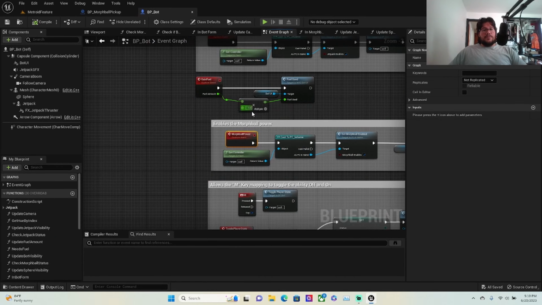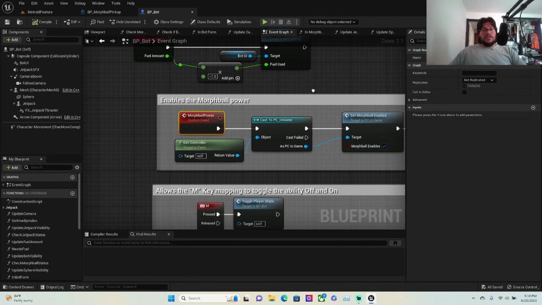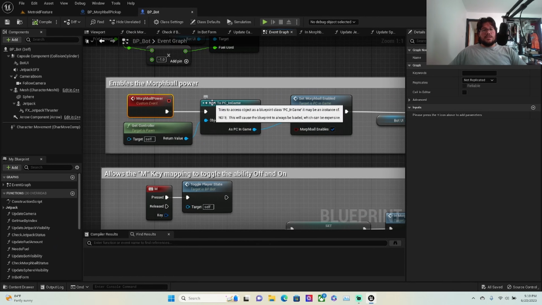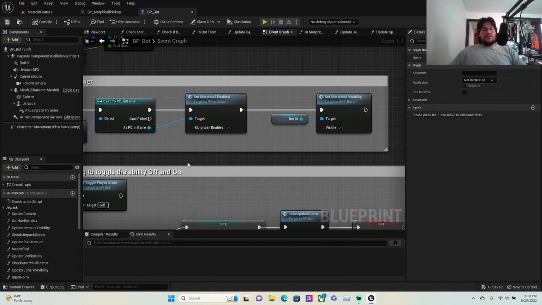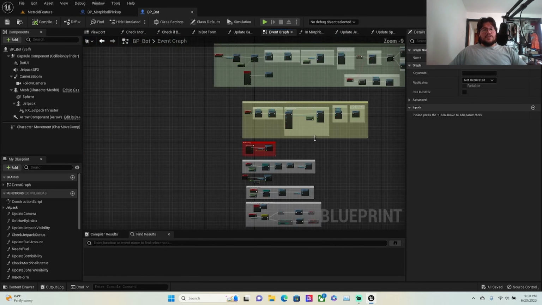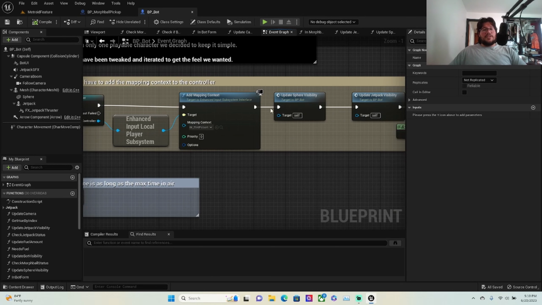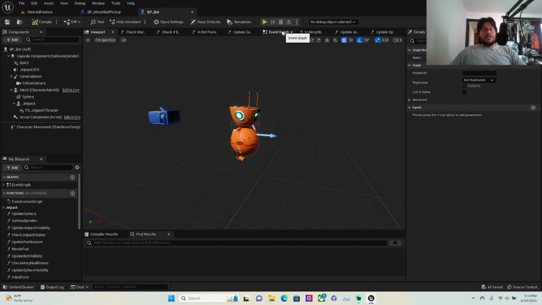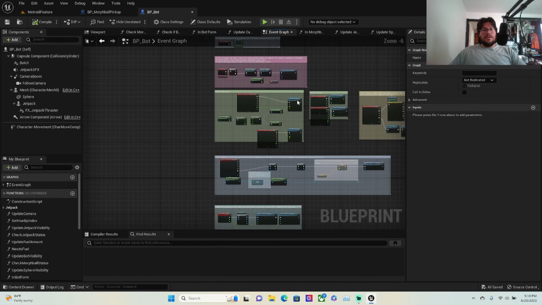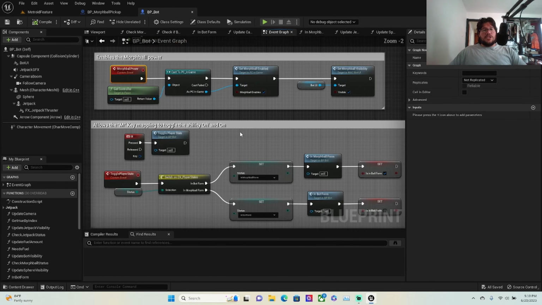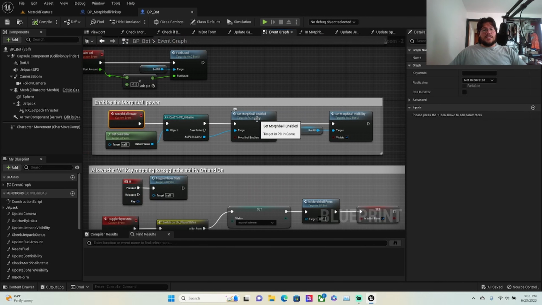Now the ability that we're calling is an event that we built in, and again it's going to get the bot, it's going to set Morphball enable, and it's going to set Morphball visibility to be changed. In the beginning of the game, when we have update sphere visibility here, the sphere is always on the bot, but it's just invisible, and this is going to set it so that it can be changed once set enable has been activated.